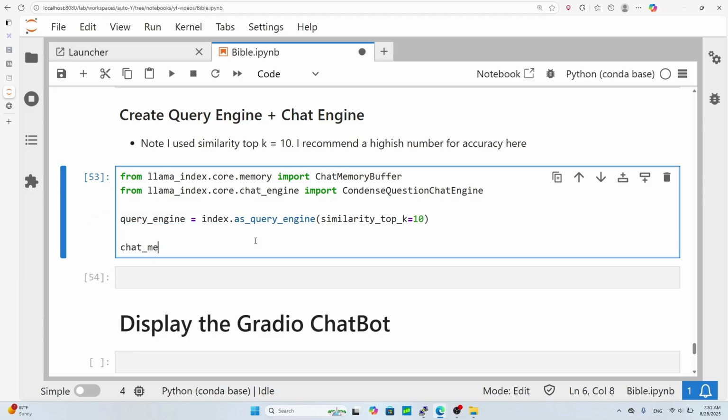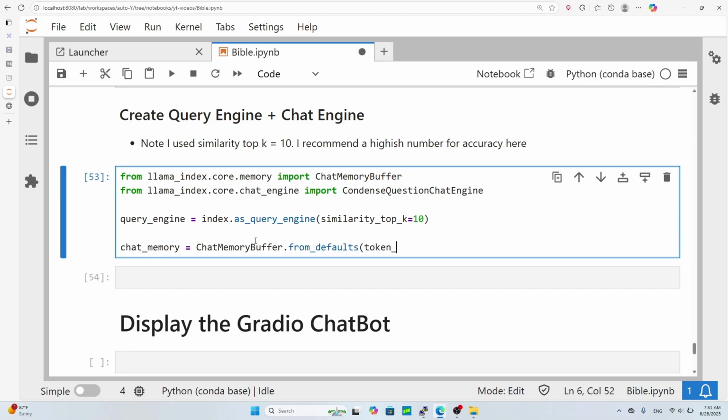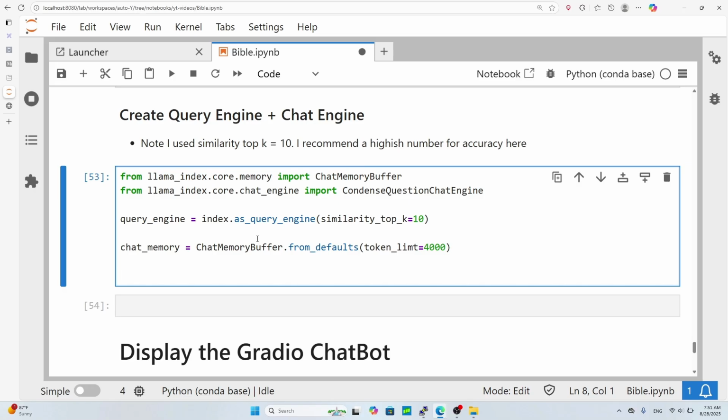So now I can do chat_memory equals ChatMemoryBuffer. This basically gives me the memory from our chats, and I'll do token_limit equals 4,000. So you have 4,000 tokens in the chat memory buffer. You can increase that for more memory, but it'll be slower. Depends on your memory, of course.